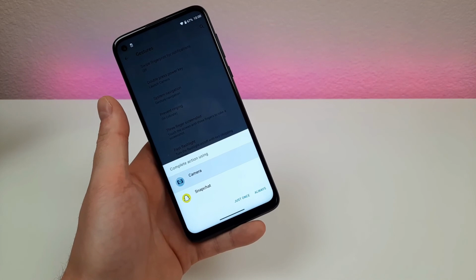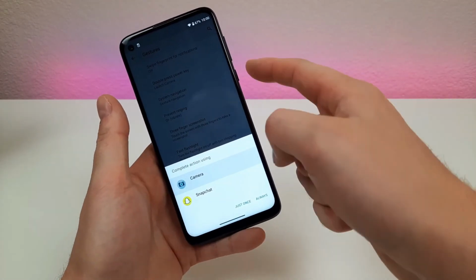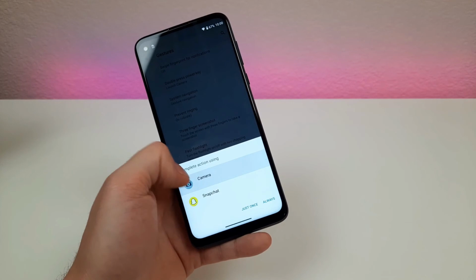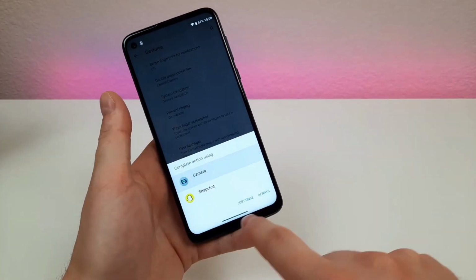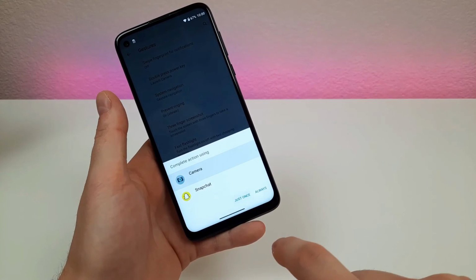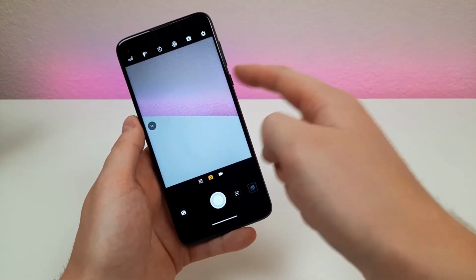Now, ideally, I wish that Motorola would make it so that you could have any app be pulled up by double tapping on that button. But unfortunately, you have to choose from your favorite camera app. But we'll do the camera. So we'll do just once here, and you can see it does indeed pull up the camera by double tapping on that button.